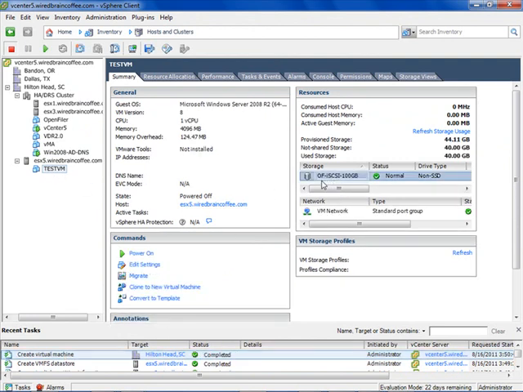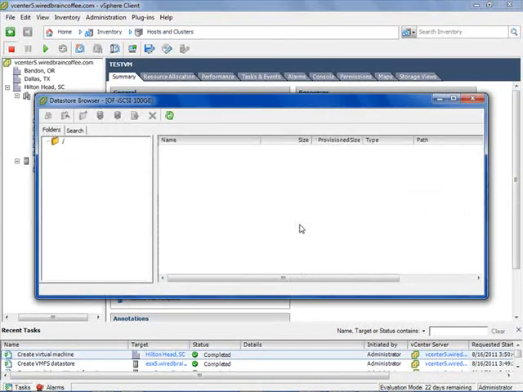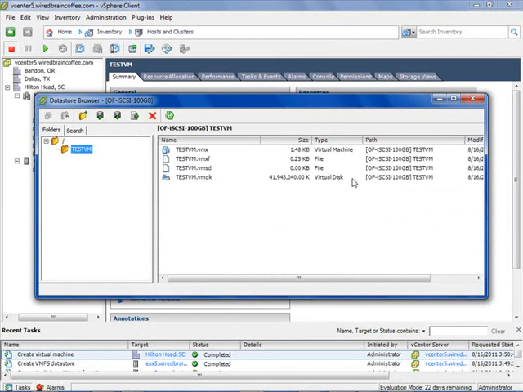Look over here on the storage. You can see it's using the OpenFiler SAN. I can right-click on it. I can browse the data store. We're browsing the iSCSI SAN, and we can see a virtual machine and its files have been created.